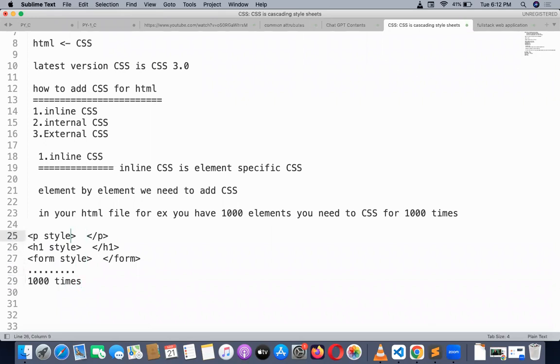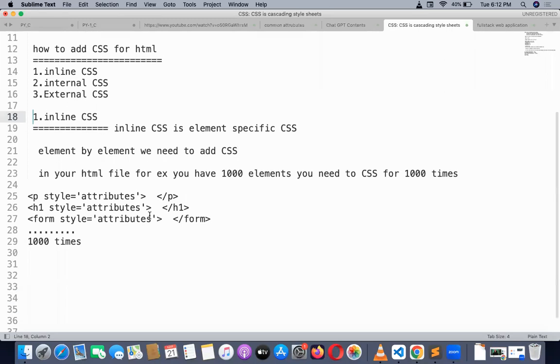So style is equal to, I need to give the attributes over there. What are the different attributes you are trying to provide? We need to give attributes many times, for each and every element, for inline CSS. So this is basically the worst. I'll give one simple example of how to write inline CSS.